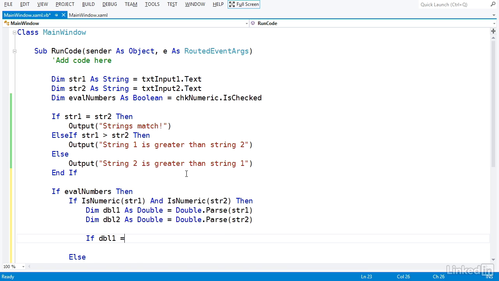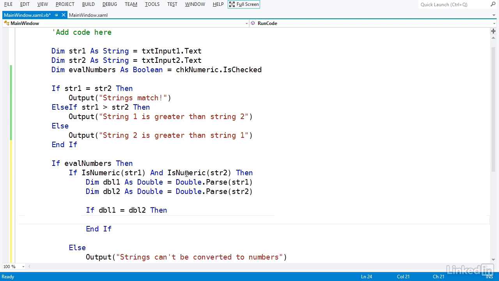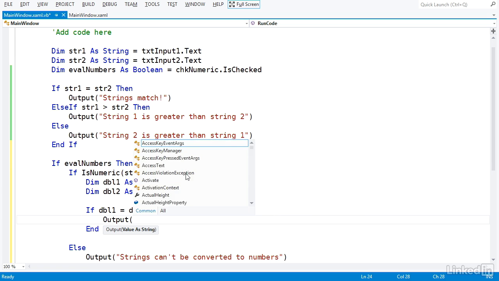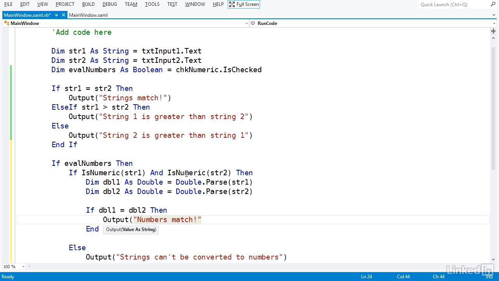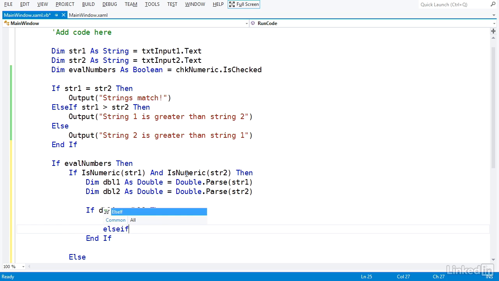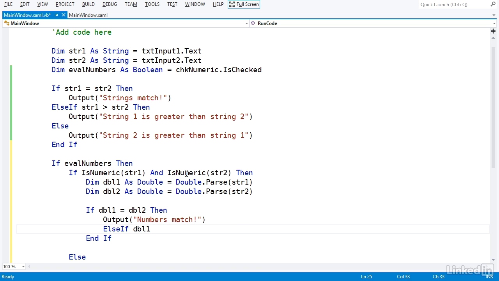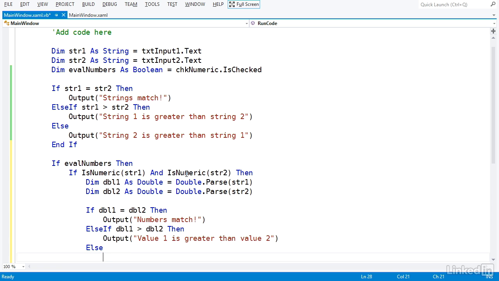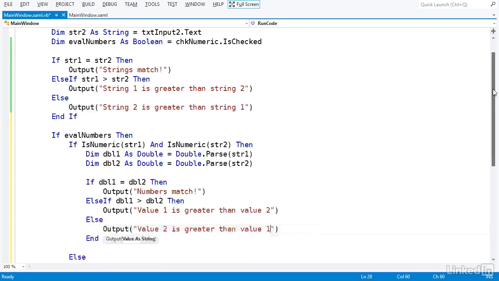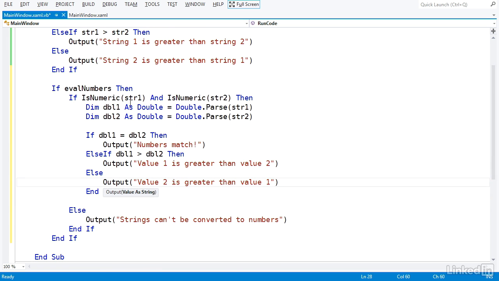I now have two numeric values I can match, and I'll add yet another nested conditional. I'll ask if dbl1 matches dbl2, and if so, I'll output the message numbers match. Then, just as I did with strings, I'll handle the other conditions. If dbl1 is greater than dbl2, then I'll output value 1 is greater than value 2. And in the else clause, I'll copy and paste that message and change it to say that value 2 is greater than value 1.